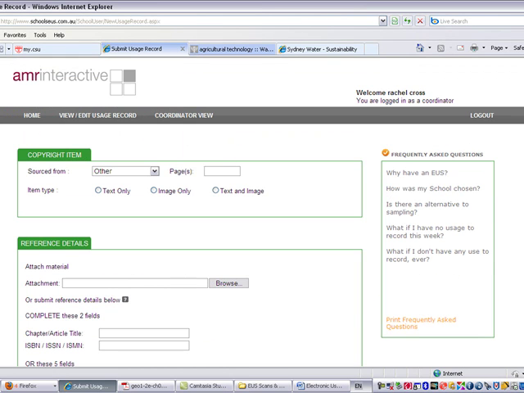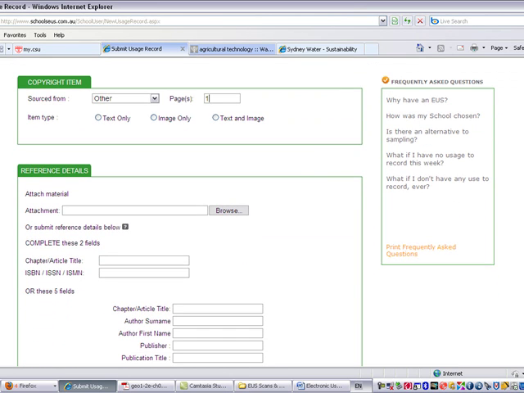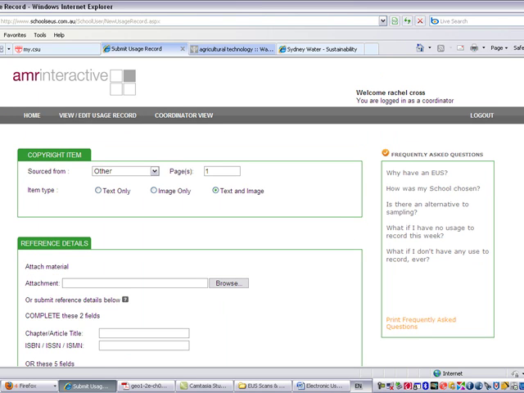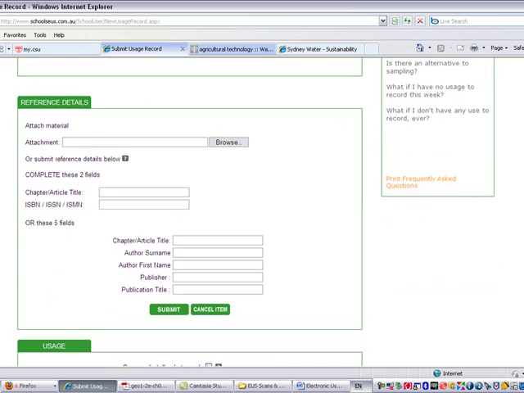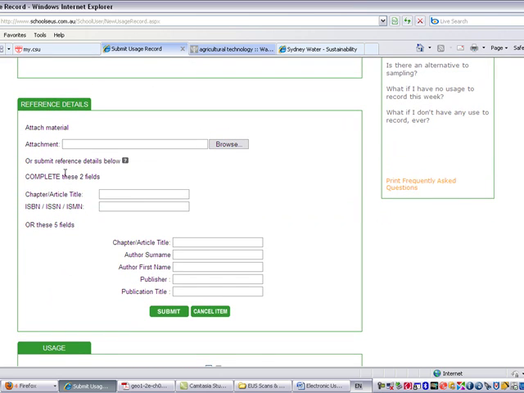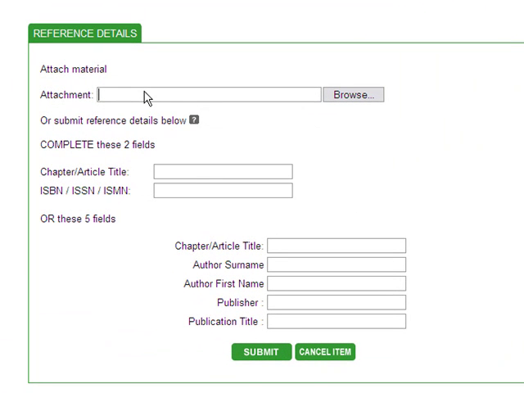There was 1 page that I used. It had text and images in there. And notice that the lodgement details have changed here. If it's a scanned document, you can attach it, but this time it was off a CD-ROM, so I can't make an attachment, but I can add in details.